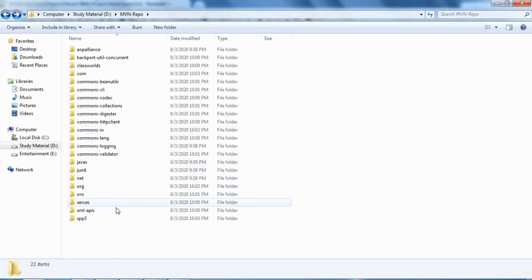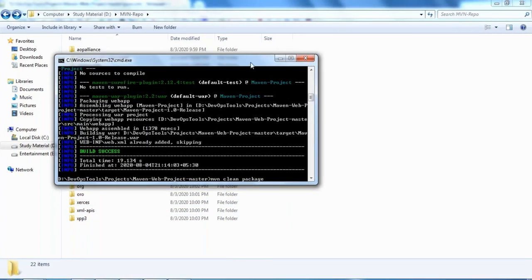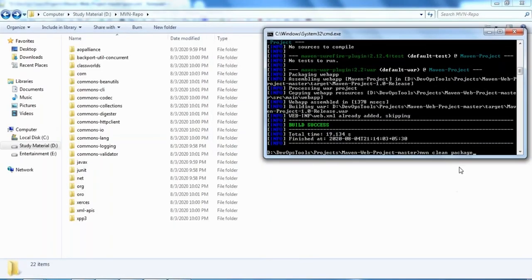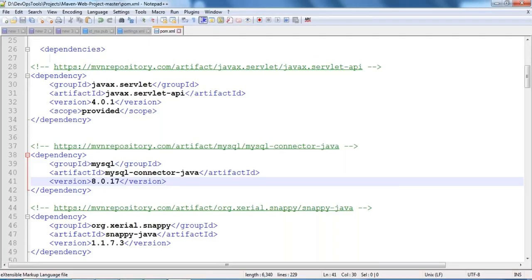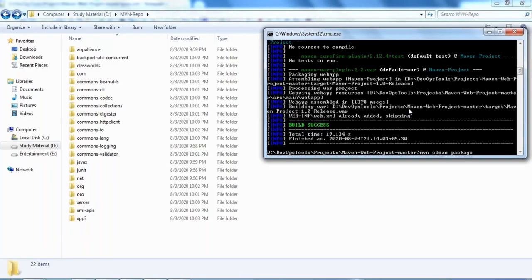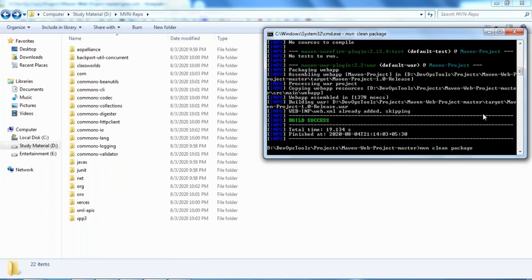Now there is no MySQL related artifact. So I will execute the command mvn clean package one more time. Since all the dependencies are available, it will take them from here only, apart from MySQL connector Java, which is not available. It will download that dependency from the Maven central repository, and then create the artifacts. Enter.